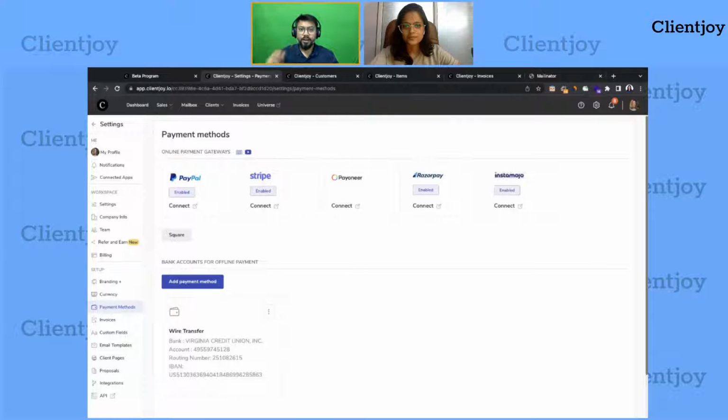Clientjoy will allow you to raise recurring invoices. However, for you to be able to recurringly charge their credit card or charge your client's payment method, that is only available via Stripe right now. So even if you choose PayPal as a payment method, your invoices can be recurringly generated, and they'll send out all the requisite reminders.